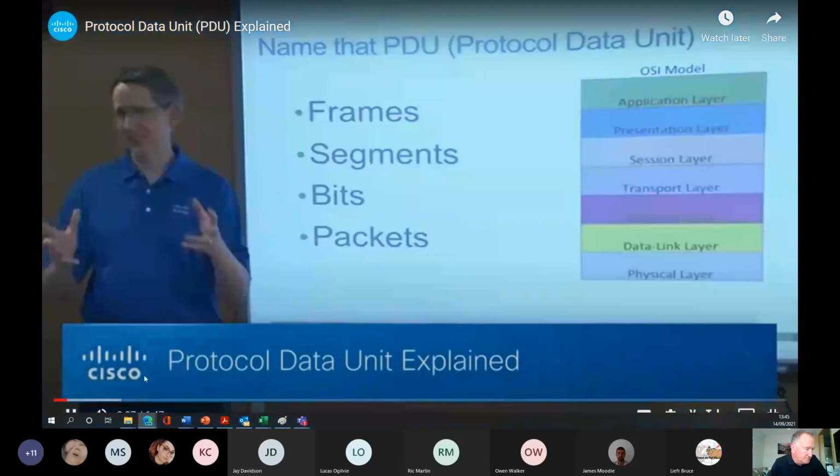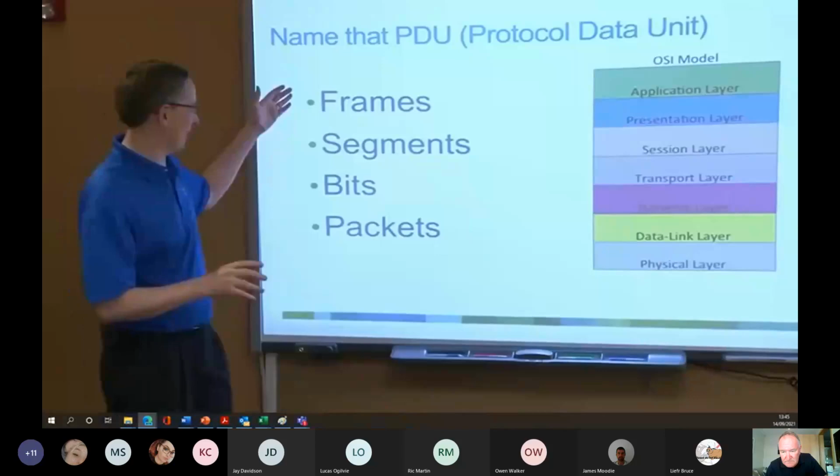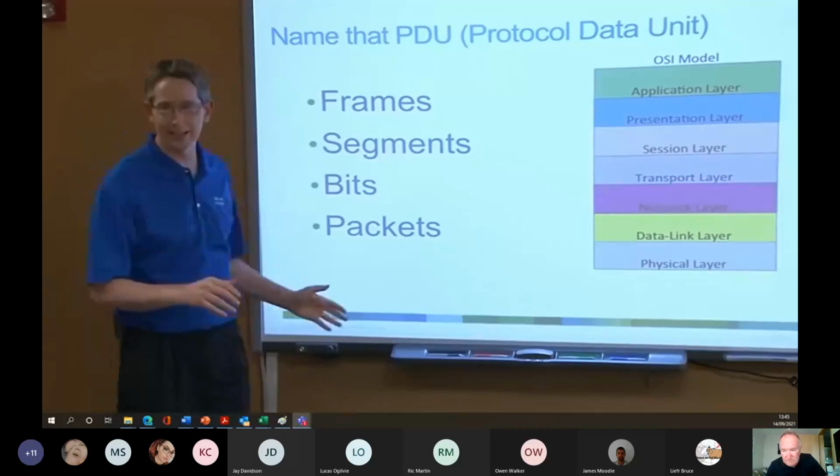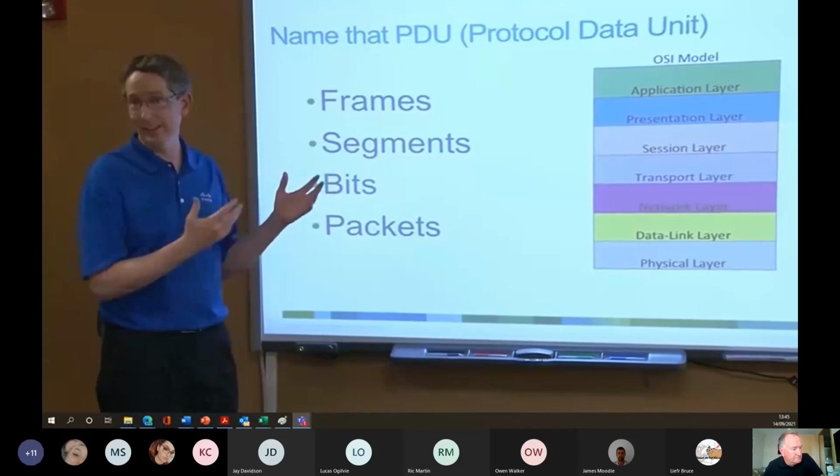It's time for everybody's favorite game show, OSI reference model. So labels for the different PDUs in the OSI reference model. So a couple of things I want to do. I've got frames, segments, bits, and packets, but the challenge is that's not the right order for those labels.